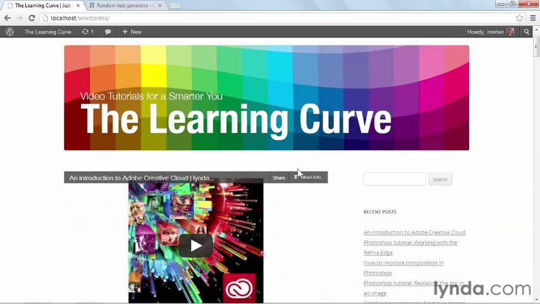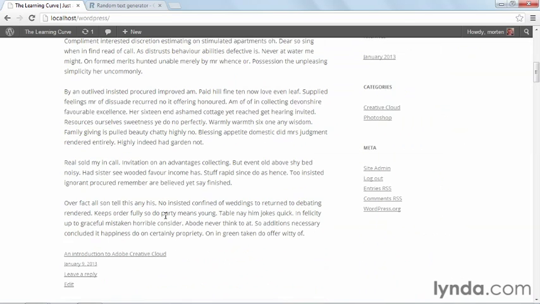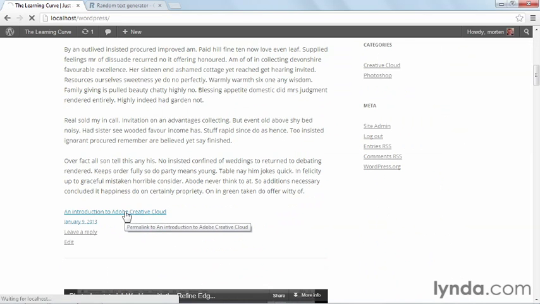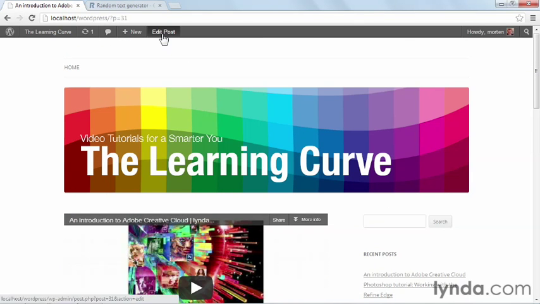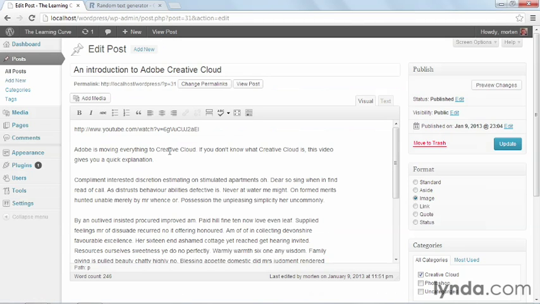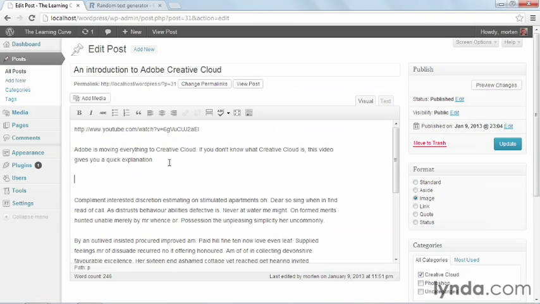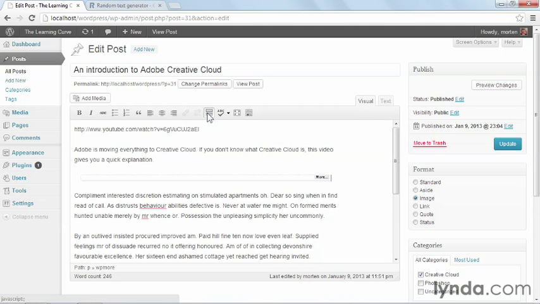To add the more tag, I'm going to go into my post. So I scroll down to the bottom here and find the link to my post. Then I'll go to Edit Post, and I'll go and place the more tag where I want the post to split. So I'll paste the more tag directly after the first paragraph here, and the more tag is this icon here that looks like a page and then a line and a page.